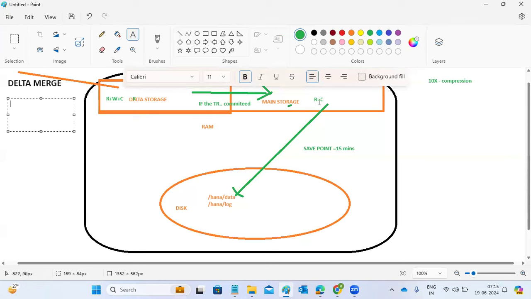So there is a save point mechanism. Save point mechanism means the process of moving the data from the main storage to the disk. The process of moving the data from main storage to the disk is called the save point. The interval of the save point mechanism is every 15 minutes. So once the data has reached here, after 15 minutes the data will go to the data folder level. So we have the same copy of data here, and the same copy of data is also here.